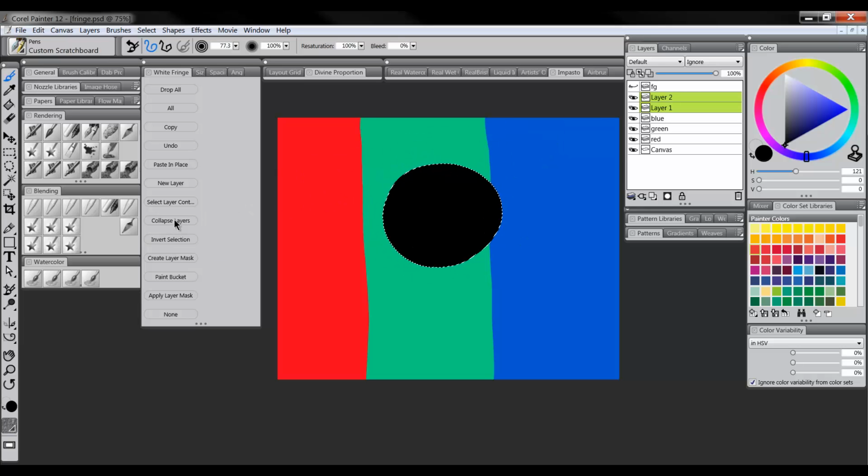We're going to go to collapse layers. So now we've merged this black dot with the background. So now the background and the black dot are on the same layer, but this selection's still active. Then we're going to go to invert selection. So now we've inverted the selection. So now we're selecting everything surrounding the black dot.